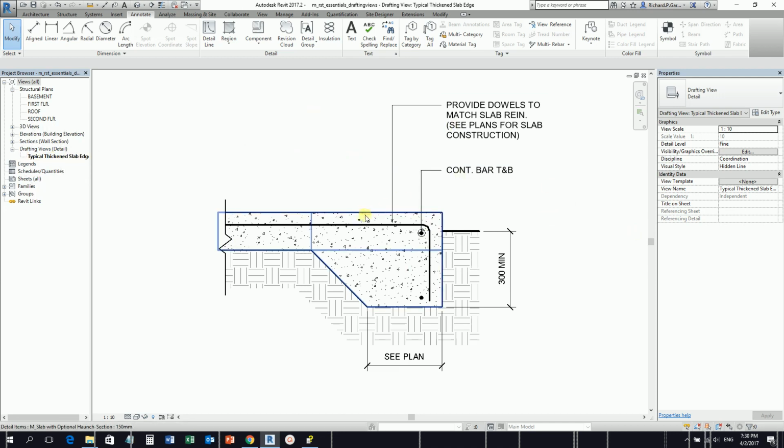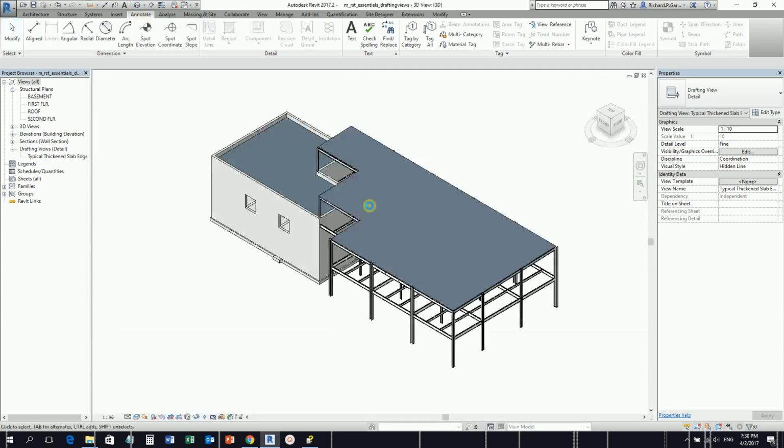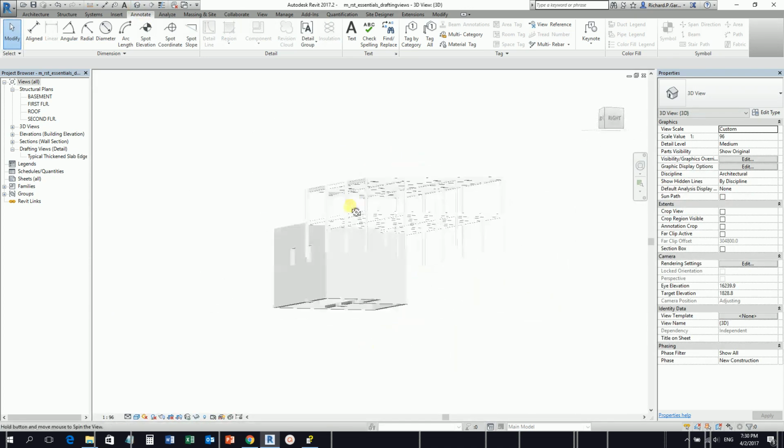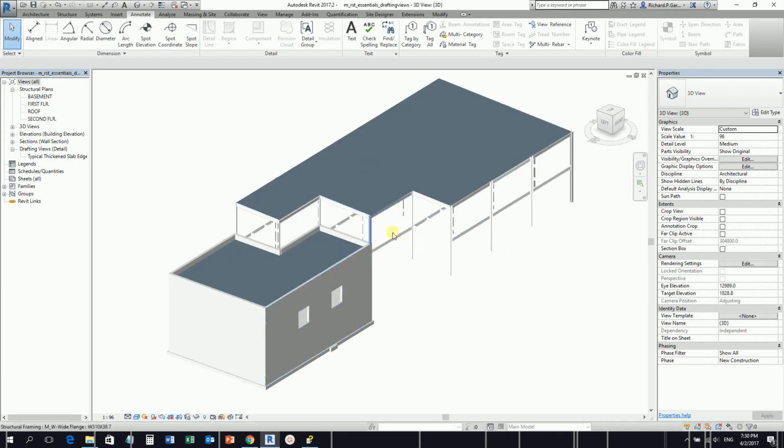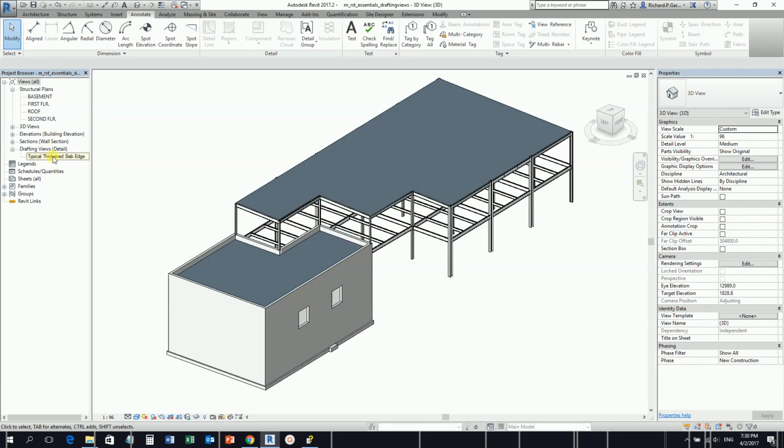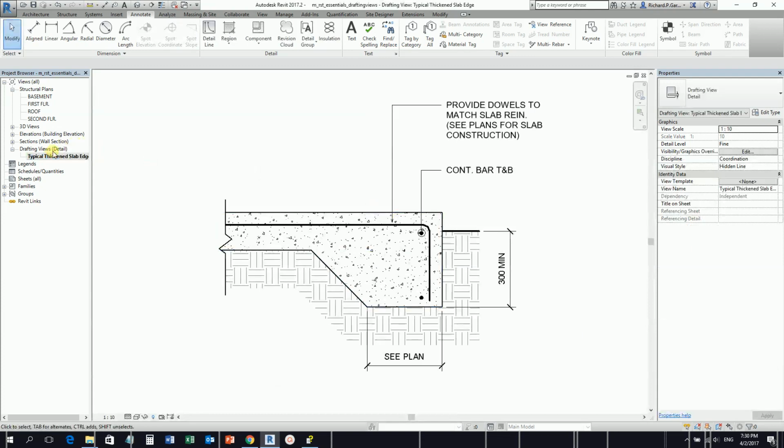So as you can see, this drafting view will not be affected if you change your beam model. Okay, so this is your beam model, your 3D model. So any changes that you make here will not affect your drafting view. Why? Because a drafting view is just a 2D view. So we use the drafting view to create detailing. Rather than creating a callout or section and adding details to it, you can also use the drafting view to create detailed conditions where the model is not needed.